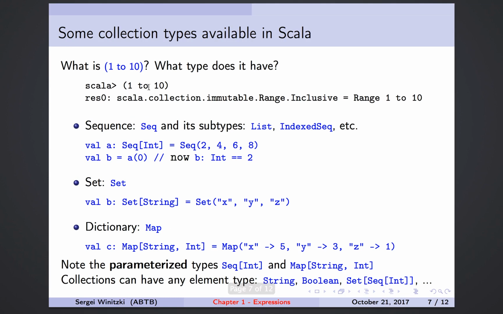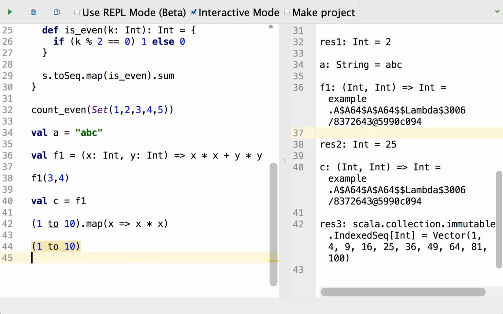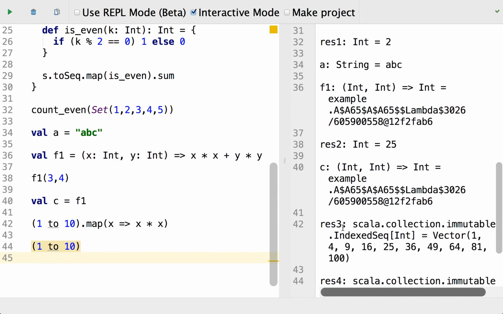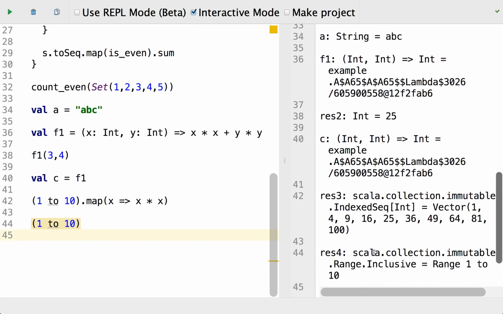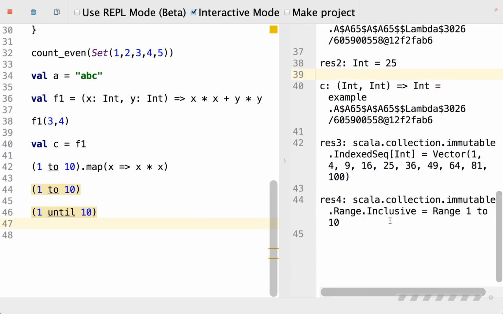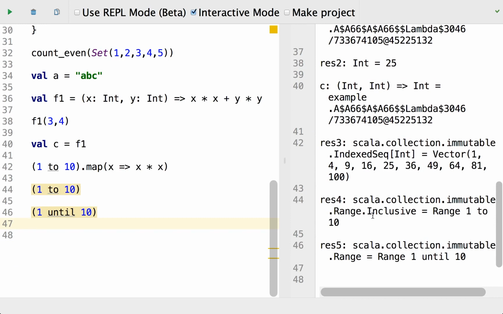So what exactly is this 1 to 10? Let's check if this is really true. Yeah, now notice there's an indexed sequence vector. There are all these types, they're all different. Scala, collection, immutable, range, inclusive. Remember we had the range that included, so 1 to 10 is included, 1 until 10 does not include 10, so that would be a range that is not inclusive.